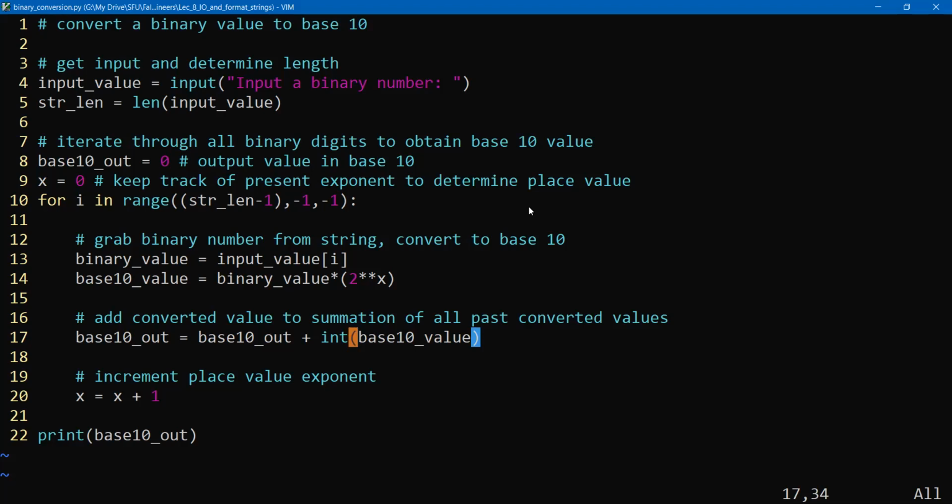Okay, I see what you're saying. Not quite that. The answer's in where we do it. So as of here, base 10 values a string, right? And then I turn it into an integer and it adds to base 10 out, right?